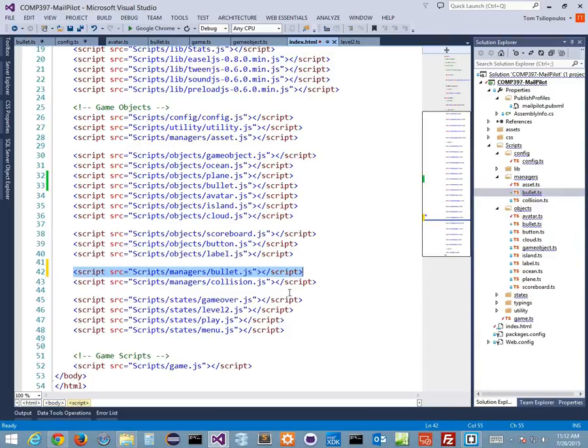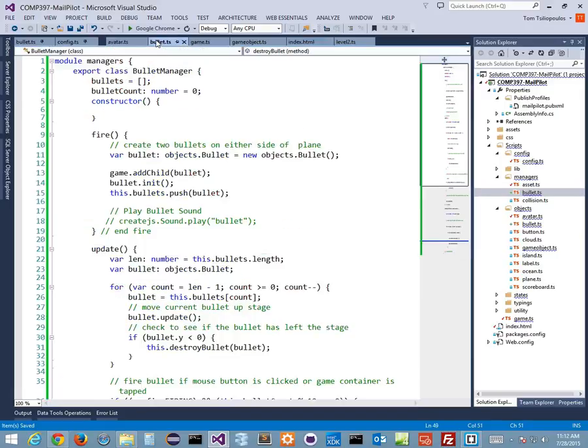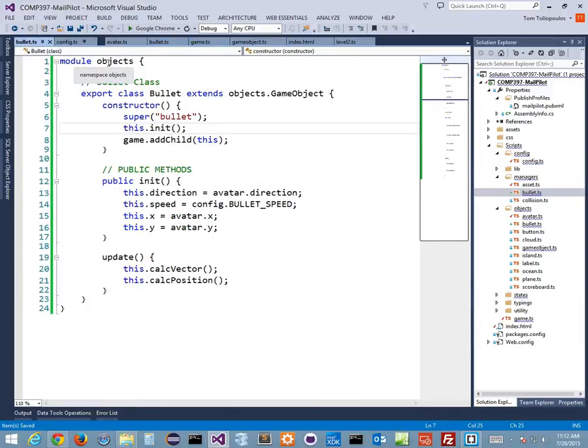I'm going to pull it back into here. Right? So managers, bullet. Now it has the same name as this one, but that's okay because it's in a separate folder. So it knows that it's a different file. And it's also a manager. If I look at this bullet here, my module is managers. If I look at this bullet here, my module is objects. There's two different modules here. So that's okay. It can deal with that.